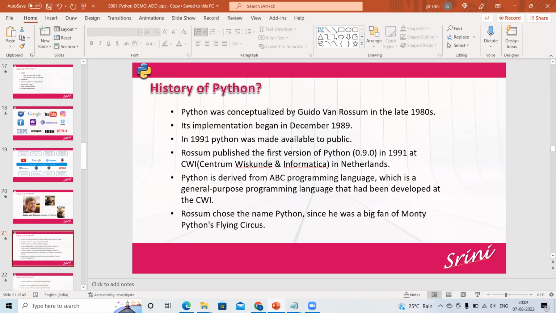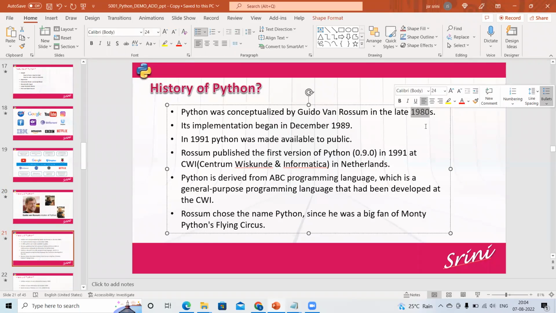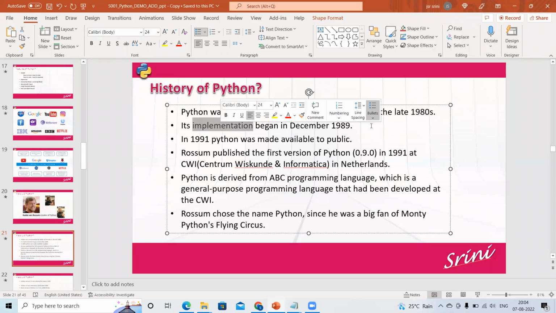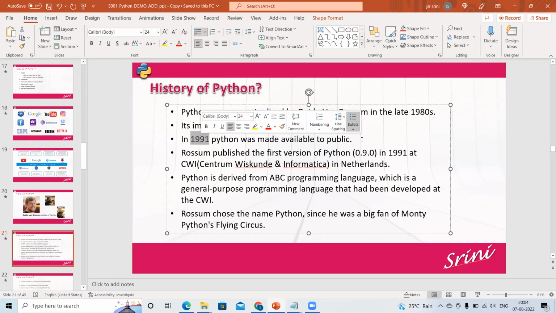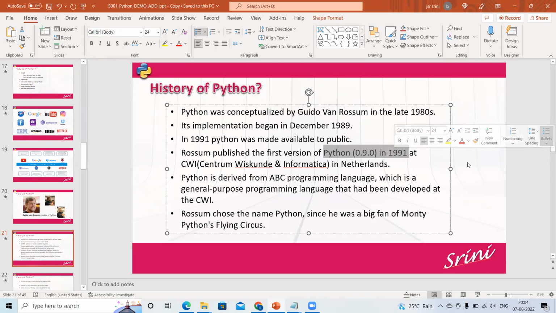Python was conceptualized by Rossum in the late 1980s. The idea of Python began in the late 1980s. The development, the implementation of the Python language, started in 1989. In 1991, Python was made available to the public. The very first version 0.9.0 was released to the public from CWI Netherlands. It's a research institute, CWI Netherlands.